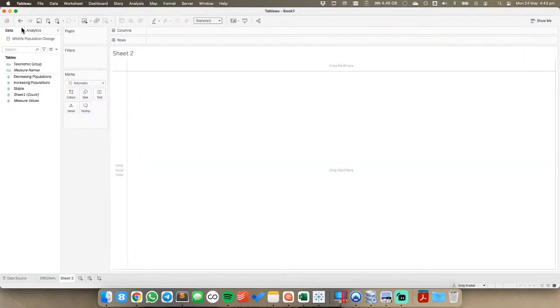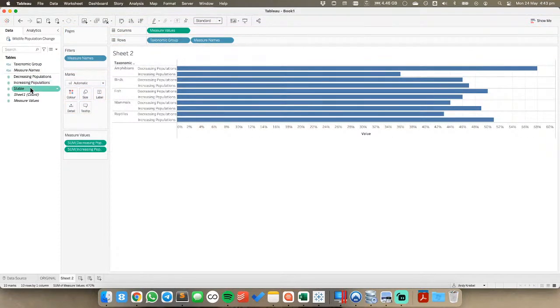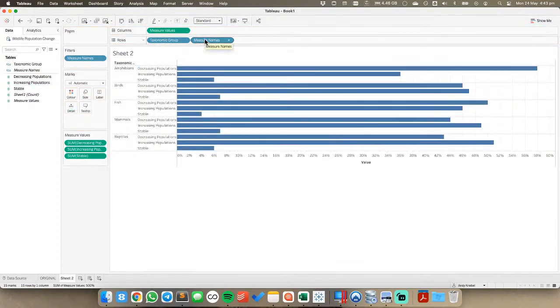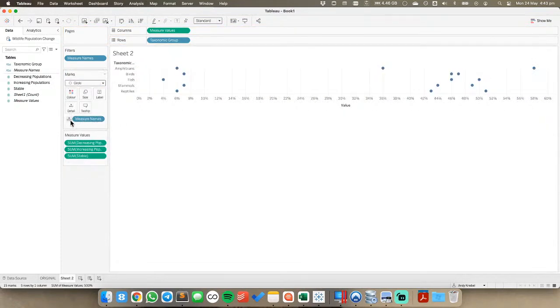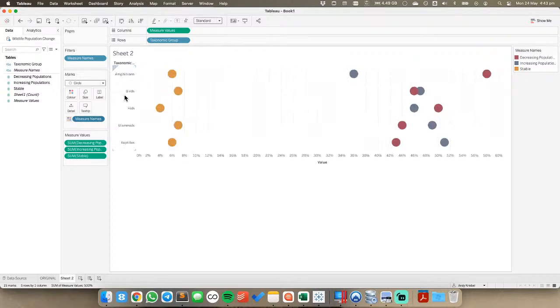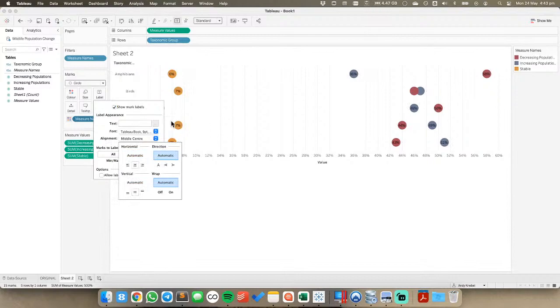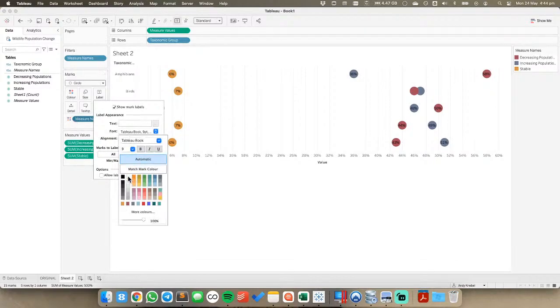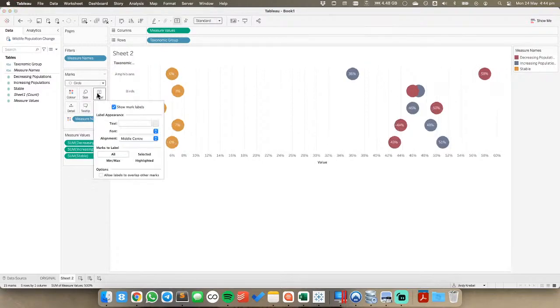Okay, but let's see what else we can do. So again, I'm going to bring these three measures in the view, and I'll move measure names to the detail and make them circles. And let's put measure names on color. And now we can see the three different values. And maybe I'll put the mark labels on. Let's center align them and maybe make them all white so we can see them. Maybe make the circles a bit bigger. Okay, so we can see something like that.